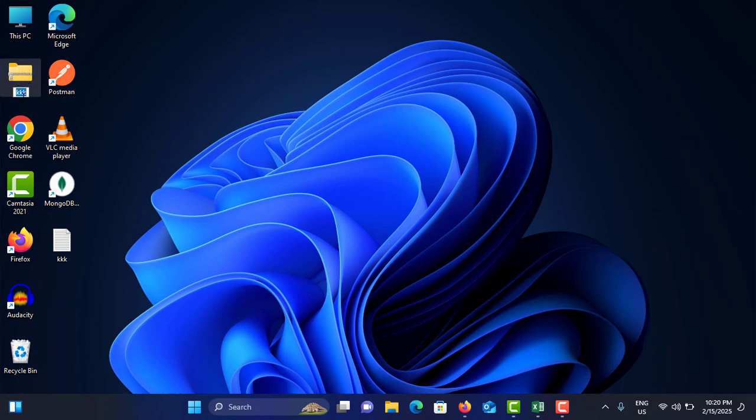You can rename this folder as you like. I like to keep it as it is, and this is the icon of the zip file with the small zipper icon. So this is how you can zip a file in Windows 11 and 10.